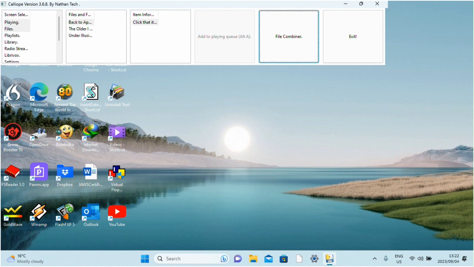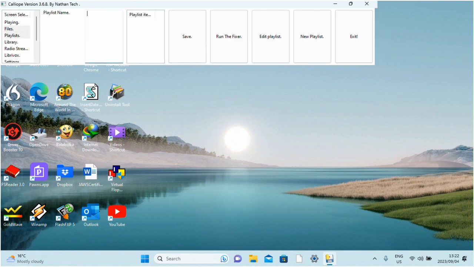File combiner button to activate. There is a file combiner which you can then use to combine two files. Exit button, list view. I'm going to just go down with my arrow keys here. Playlist name. You can even select and play playlists with Caliope. List view playlists 3. Let me just shift tab there and go back down with my arrow keys again.